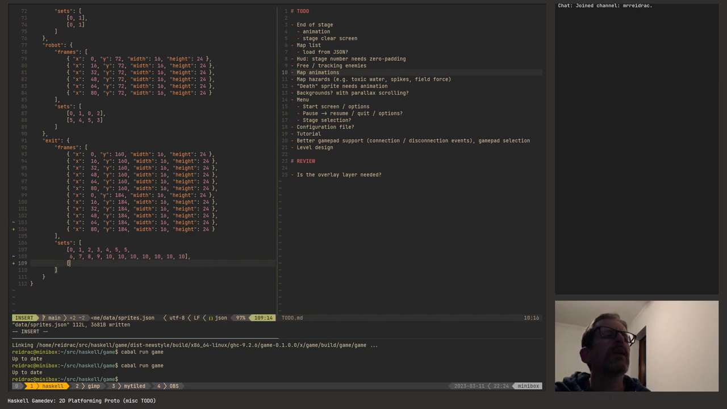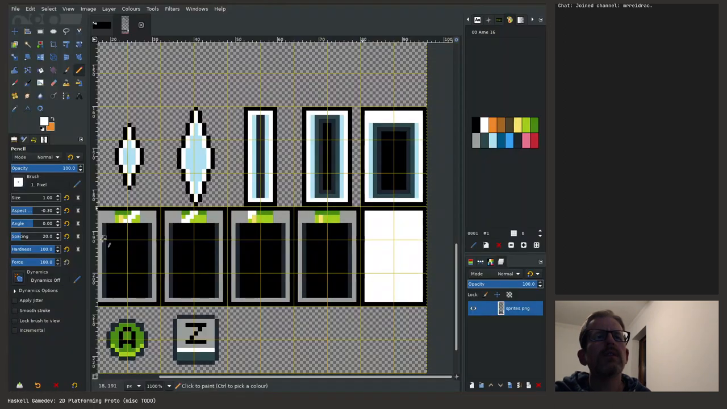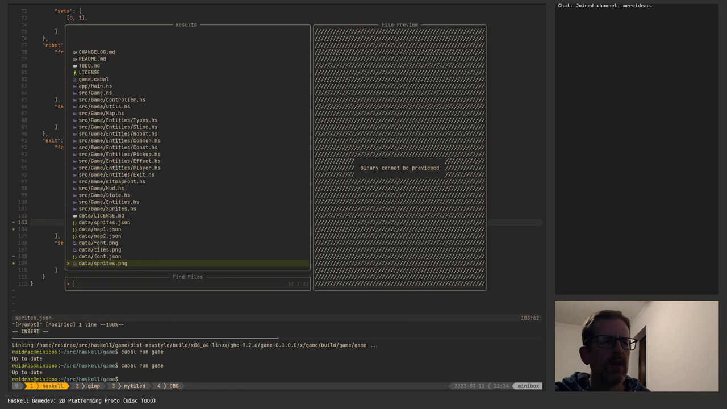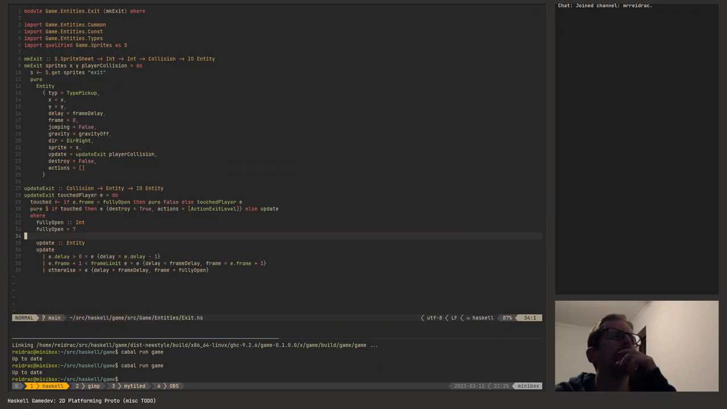Now it's going to be 11, right? So 11, let's make it twice long. 11 11, and we actually can use this one. 11 11 5 4 3 2 1 0. There you go. So that's a new set now, and we can use that set as the exit animation, maybe. So this is going to be an exit here.